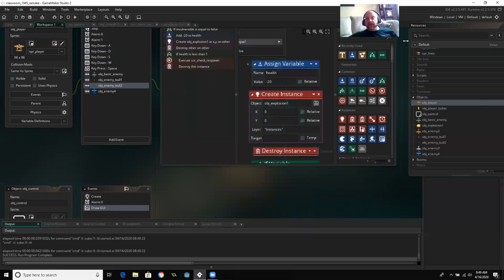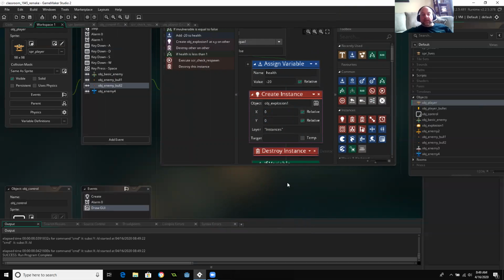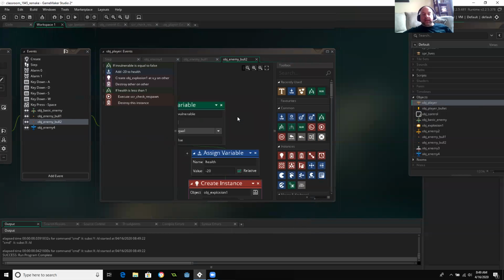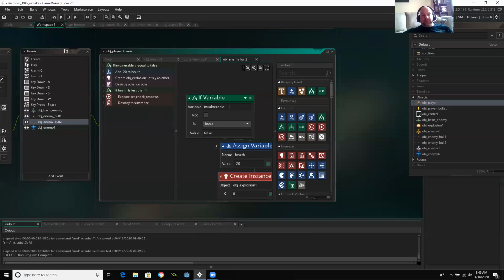If you don't remember, let me see if I can enlarge this for you. If you don't remember, I can only take damage if my invulnerability is false. So none of these things can damage me. Sometimes you just knock it out of the park, and guys, I think I've done so with the way I've set up the collisions. So that's it.